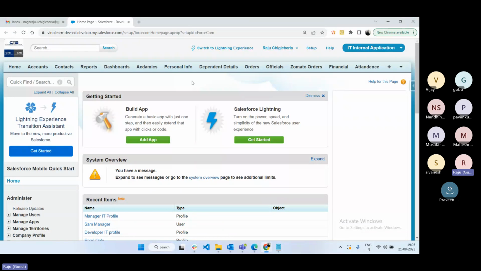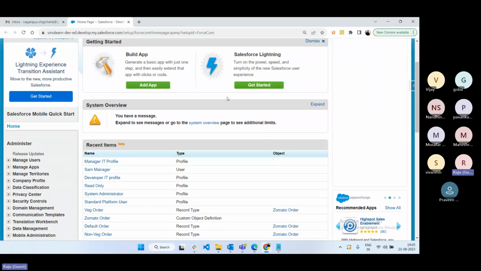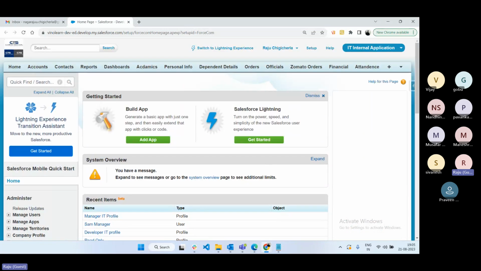So before going to discuss today's class, let's recap what we discussed last class. I think we discussed profiles, right? How to create profiles and how to assign a profile to the user, what the advantage of a profile is, and why we are creating profiles, and all we discussed already. So today we are going to discuss profile permissions.